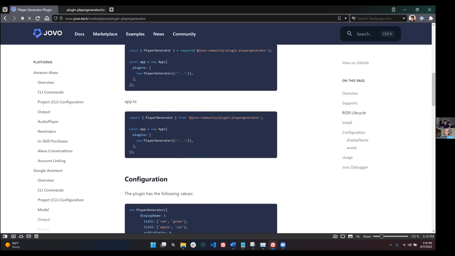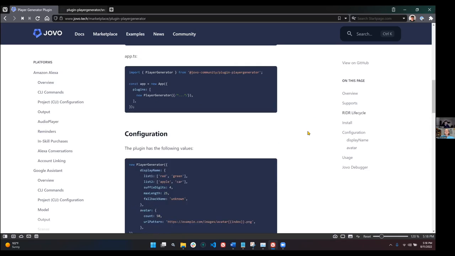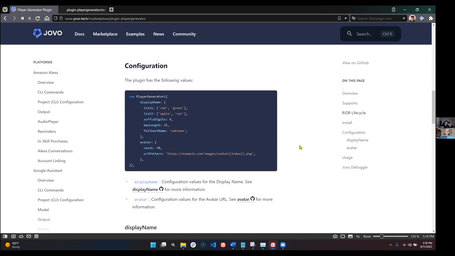There's a section in your app where you've got your plugins listed, and you're just going to new up a new player generator. And there are some config arguments in that, which is the next section. If we look at the config arguments, it's in two different sections, the display name and the avatar.